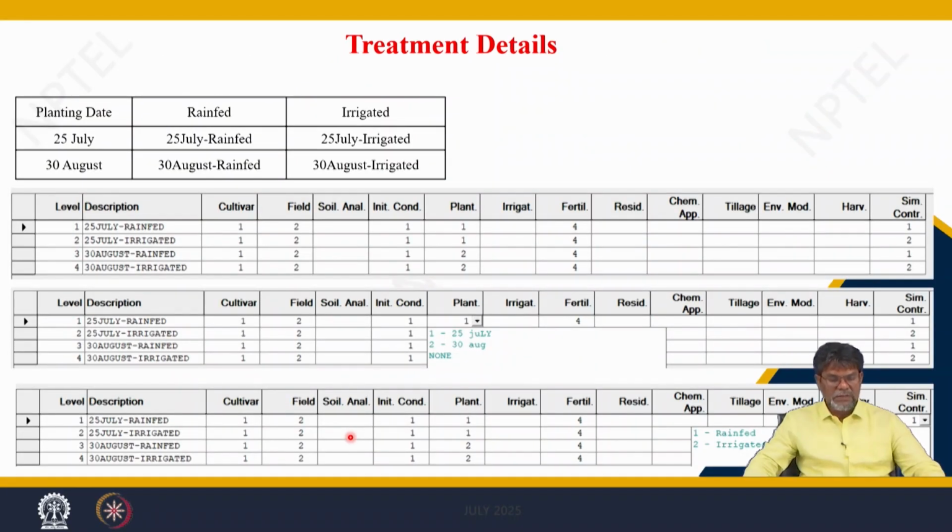So, for the treatment details, we have 4 treatments: two planting dates, 25 July and 30 August, and two water management conditions, rain-fed and irrigated. So, 25 July rain-fed, 30 August rain-fed, 25 July irrigated and 30 August irrigated. These are the 4 treatment combinations for which you want to run simulations. So, you need to create the descriptions in the treatment file.